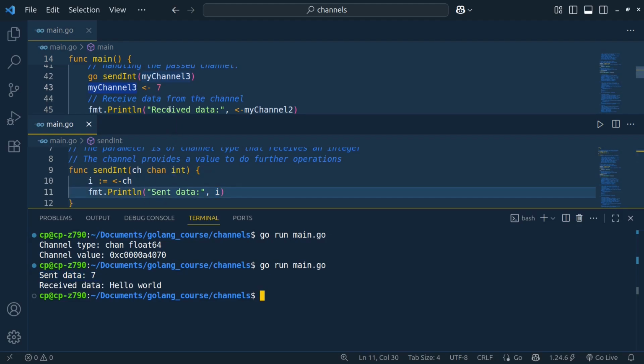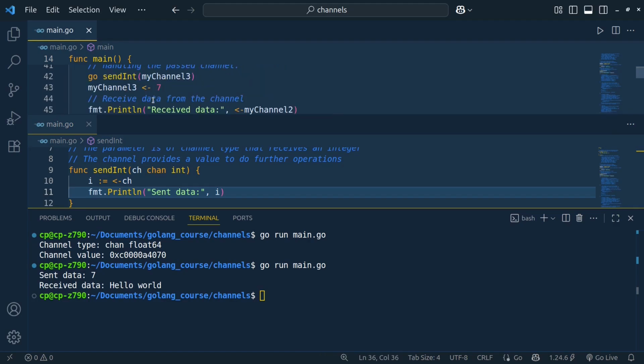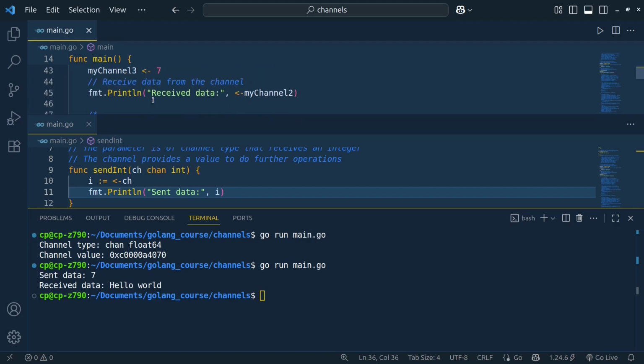And at the same time, I also run the anonymous function here. So I want to pass the value called hello world into my channel 2, and myChannel2 is also able to receive the content by the use of the Println function. So the Println function has received the data from myChannel2. Okay, so you can see that I'm able to receive both 7 and the hello world string.